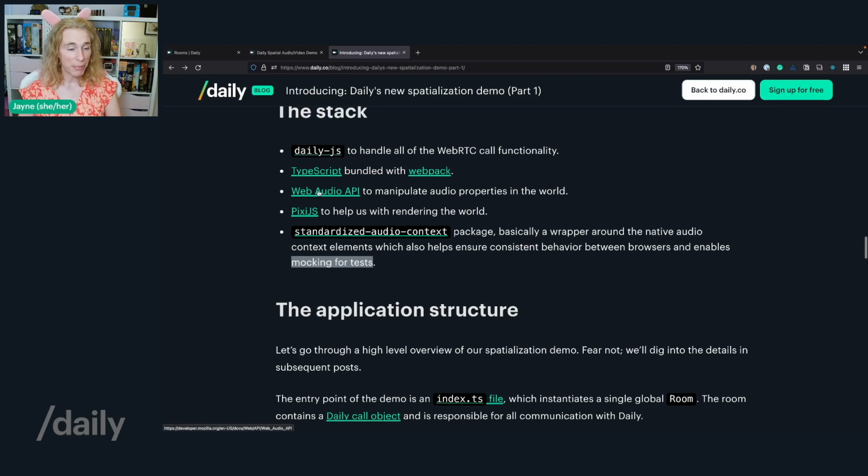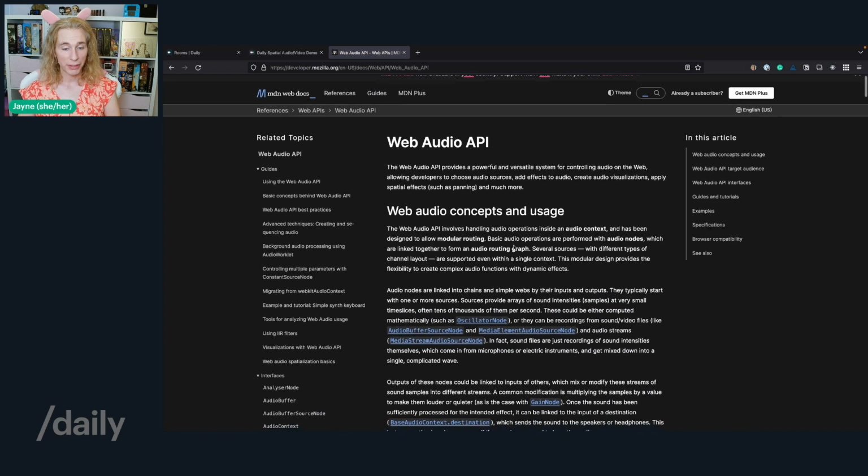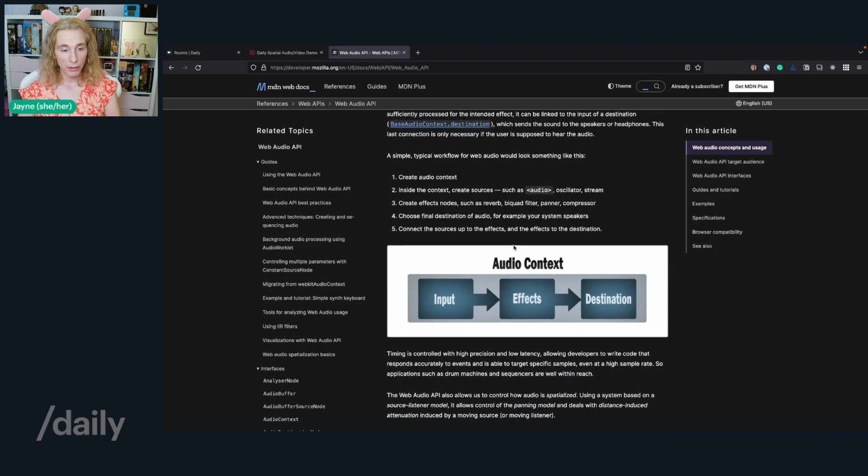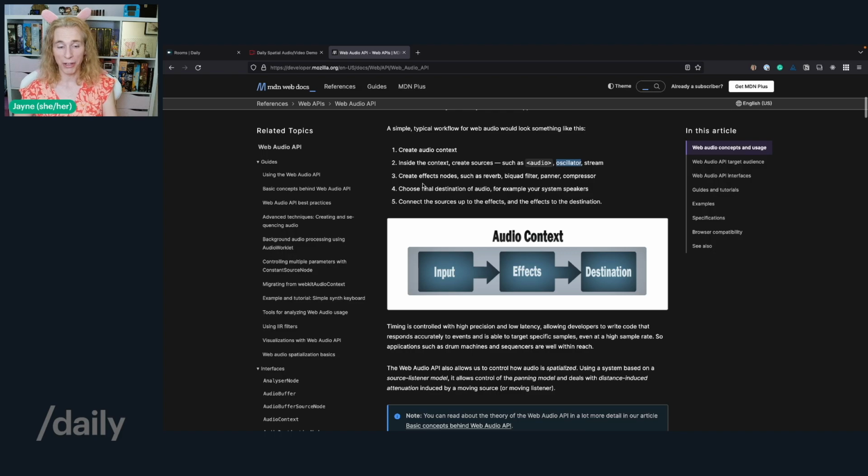So what is the Web Audio API? Let me start there first. Basically, how it works is that you can create an audio context, and inside that context you can create sources like an audio or an oscillator or a stream. If you don't know what those terms mean, don't worry, we'll go over the ones that we need later. You can create effects if you want. If you have worked with audio, then you know what reverbs are and things like that. And then you can choose where the audio goes to, like your speakers, or maybe something you want to record.